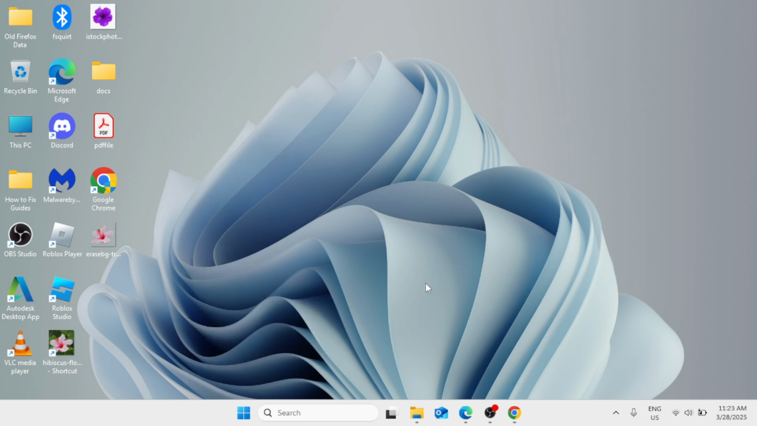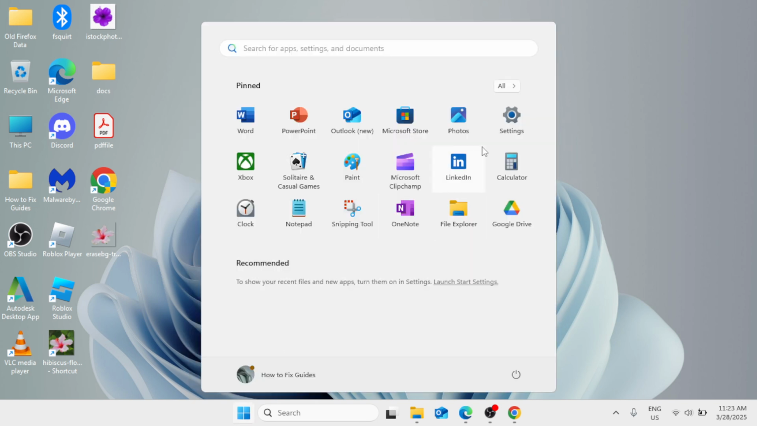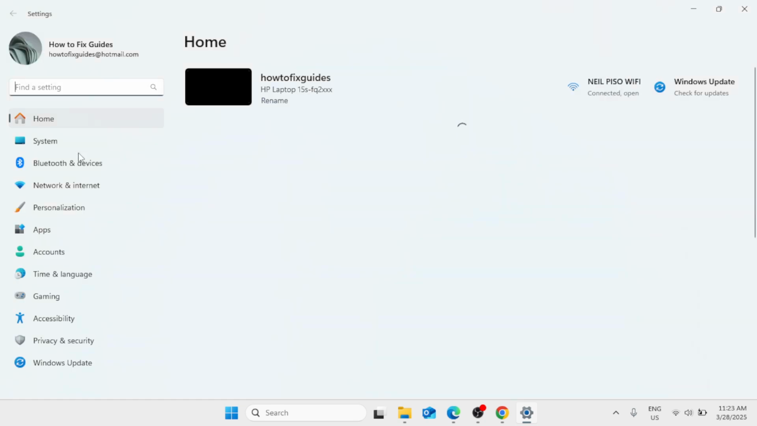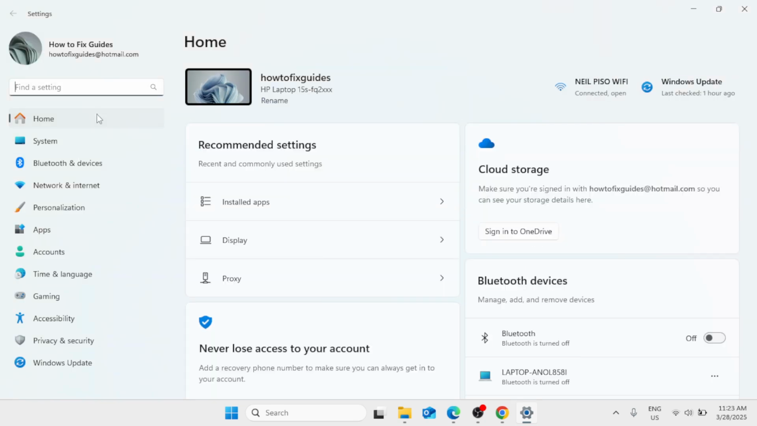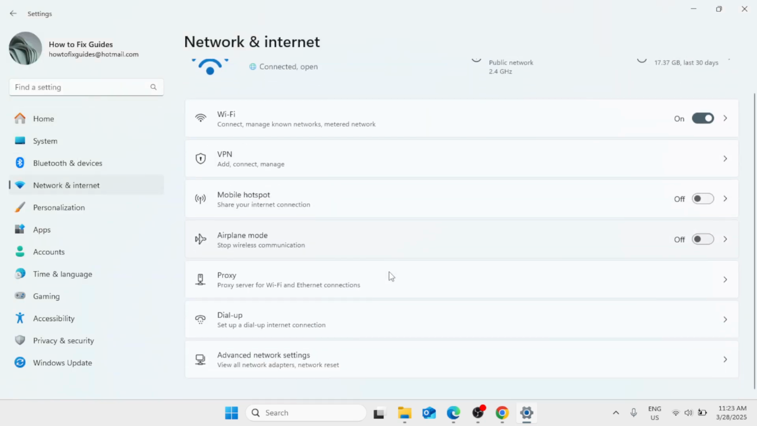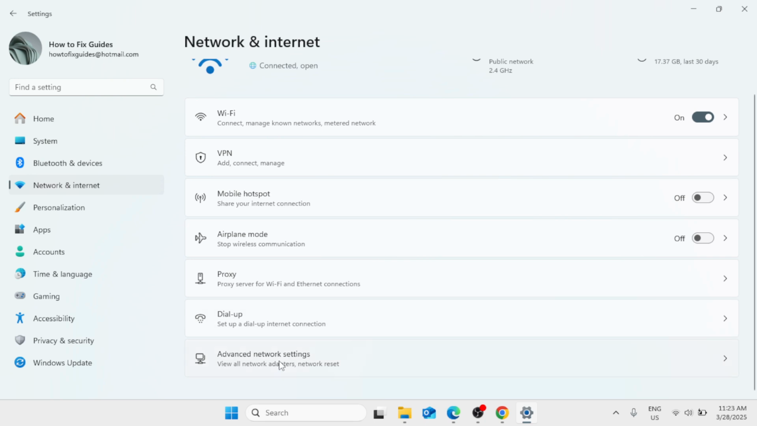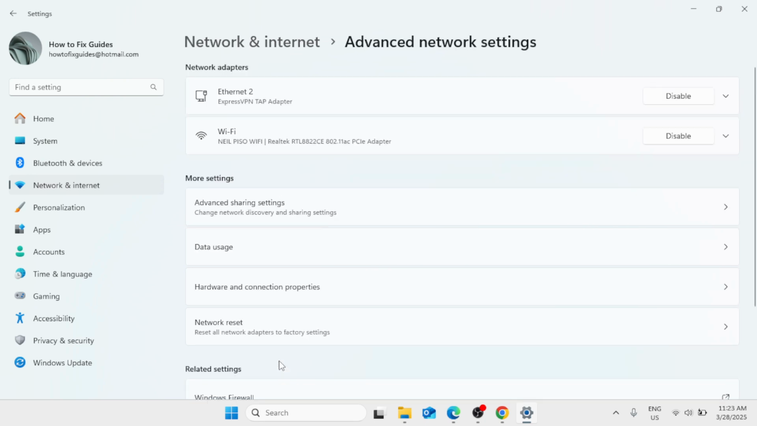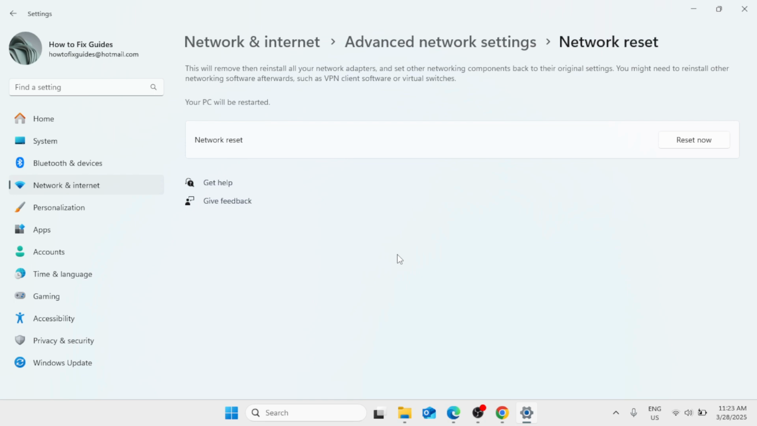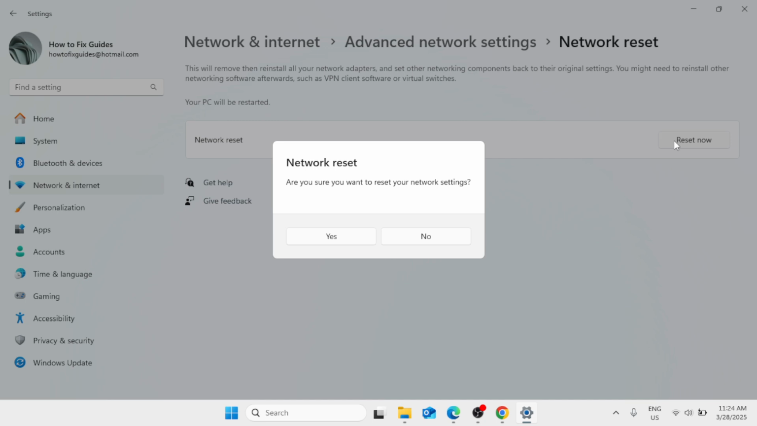And for the final method, click on the start button and go to settings. Now here in the list of options on the left pane, you'll find network and internet. You'll find advanced network settings. Click on that. And under more settings, you'll find network reset. So this will remove and reinstall all your network adapters and set other networking components back to the original settings. Click on the reset now button and you will have to click on yes. And this will restart your Windows. And after that, you just need to enter your connection password, and that's it.